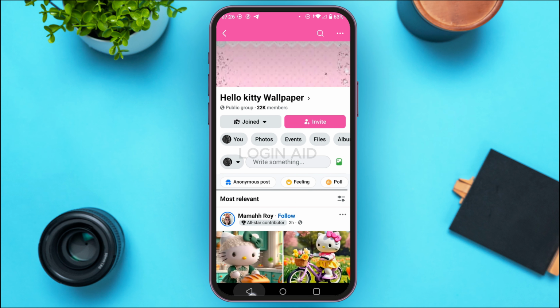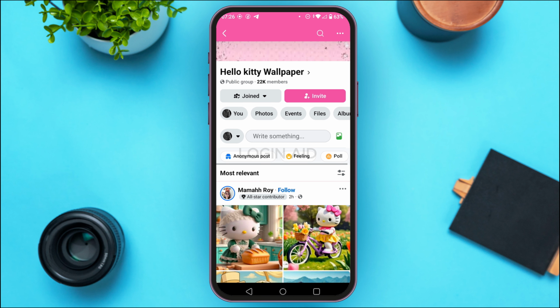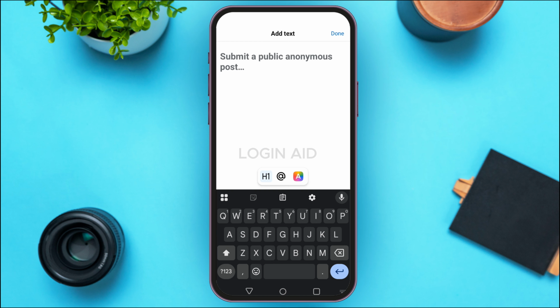So what you have to do is simply choose the public group where you want to make the post. After you do that, you'll be able to make the post over here. Simply tap on this field, write something. After you do that, you'll be able to create the post over here. Go ahead and create the post.